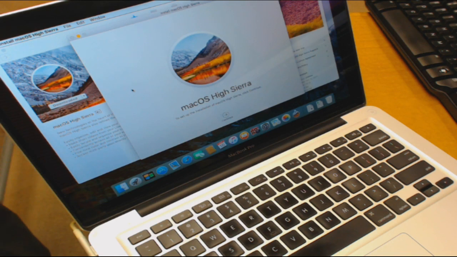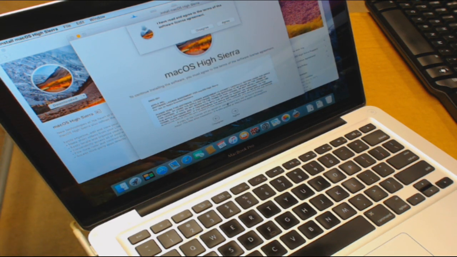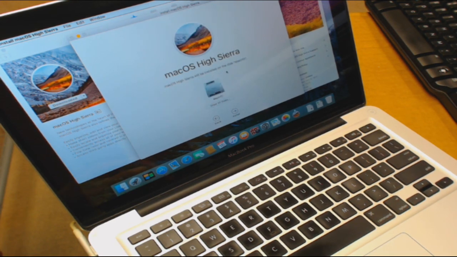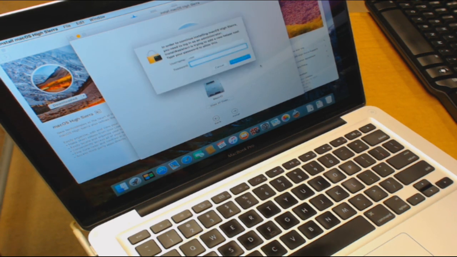Alright, the moment you've been waiting for, or at least I have. It finished the High Sierra download, and just like El Capitan, you don't have to double click it or look for it on the desktop. It just opens up the installer for you, and it says macOS High Sierra. To set up the installation of macOS High Sierra, click continue. I've never installed High Sierra until now. Okay, so you have to agree, just like El Capitan, and then select the device. We'll just choose the default, no password.